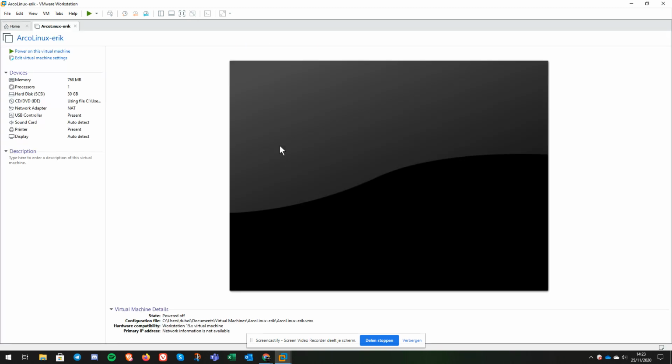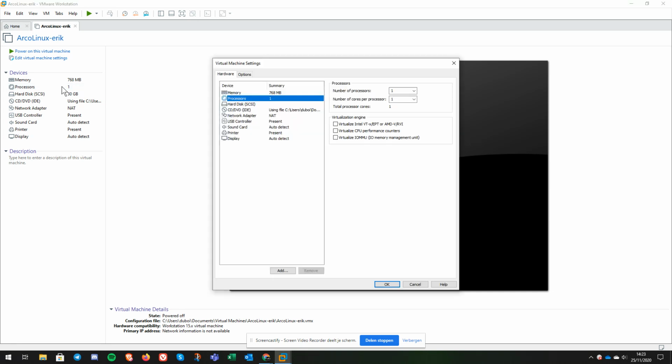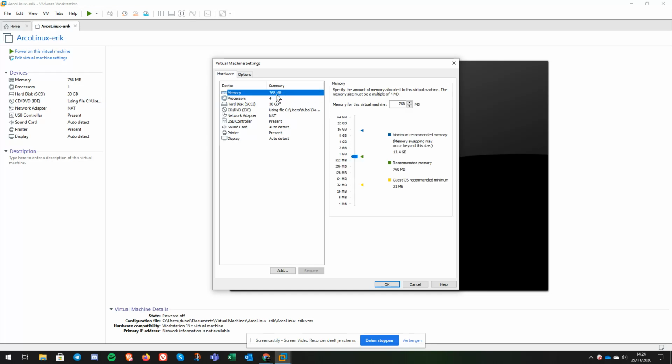I wanted to customize some more hardware. Processors. Can we do that? Yes, we can. Number of processors, that's cool, but I have 8. This I find always strange. I don't have 16, so don't show me, right? 4. And then this maybe is an idea to do.